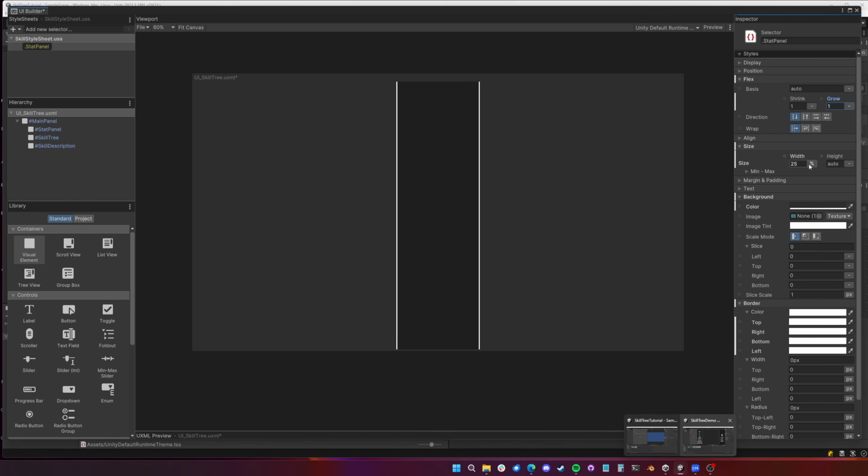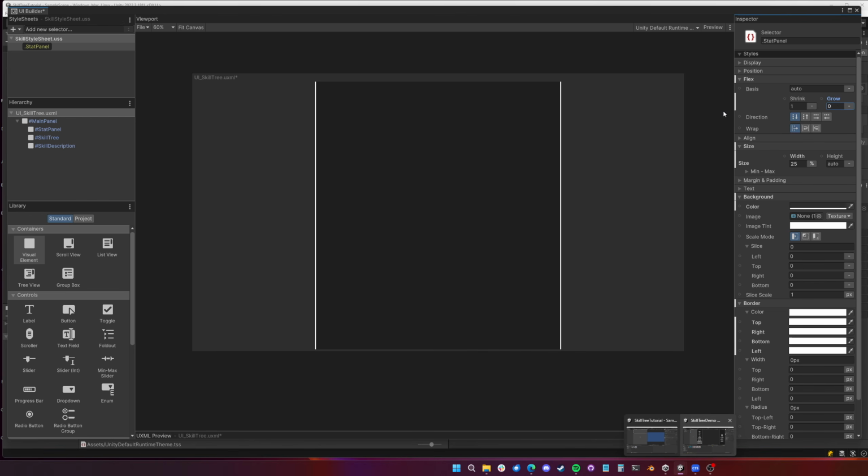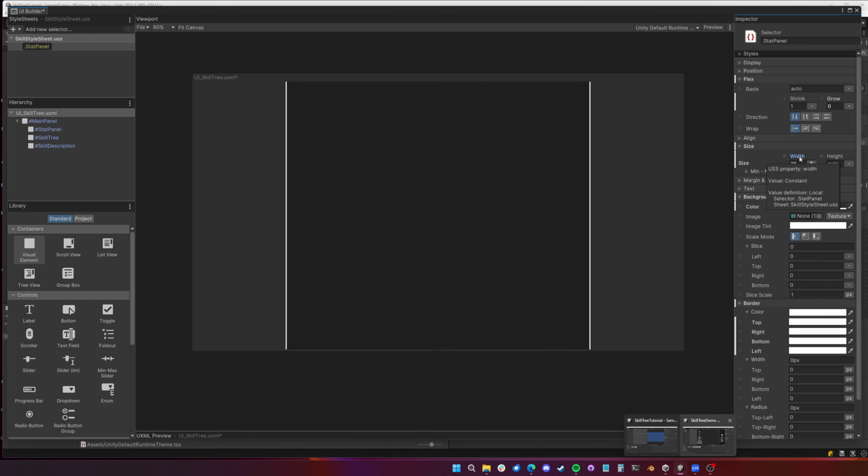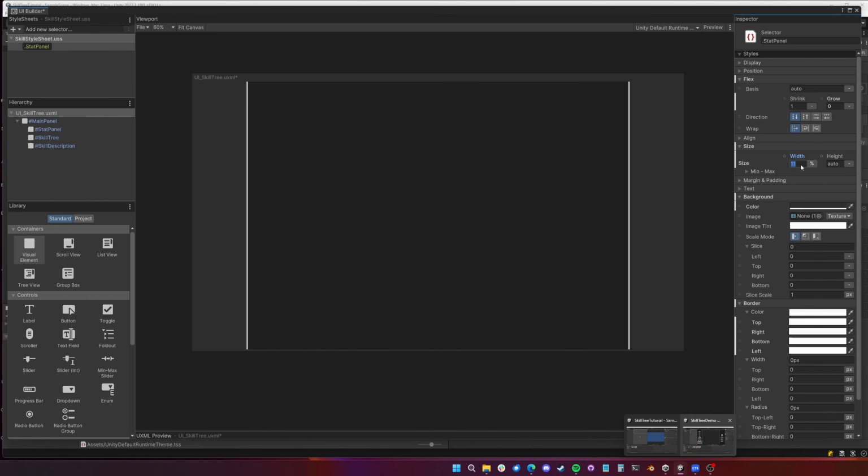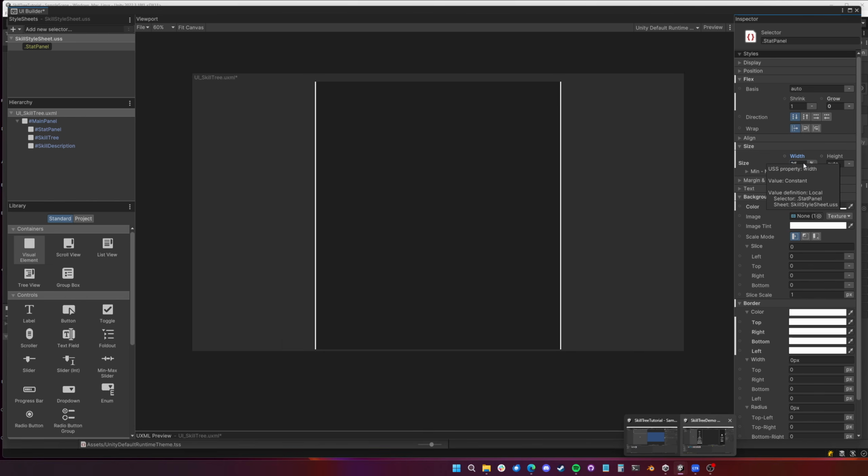And this won't work until you come up to grow and set that to 0. So we don't want them to grow over this size. So we're going to set the width and we're going to set the grow to 0, and they will now take up 25% of the size of our screen. If we want to change that, we can. We can say each of them takes up 10% of the screen, but we want it to be sort of 25. We may end up dropping that depending on how much room we need in the middle.